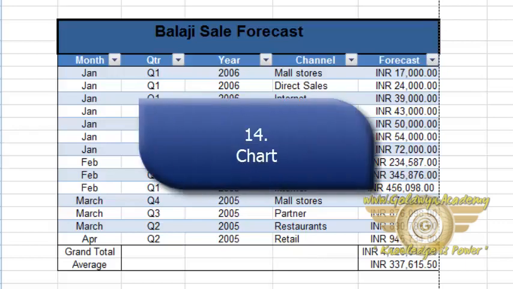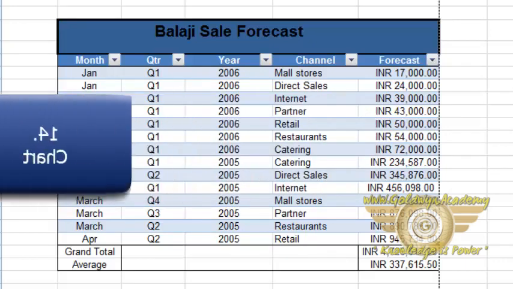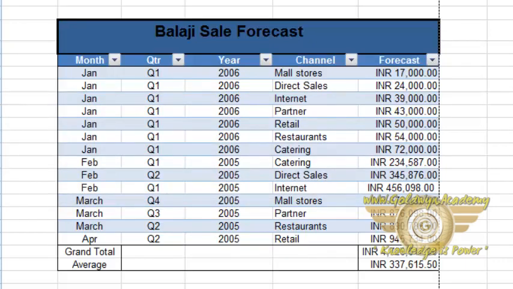Welcome friends, in this video tutorial we will learn how to create charts from our data. We have seen lots of things related to formulas, tables and data related operations. So let's create a chart for this table.